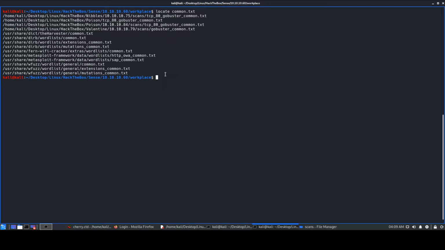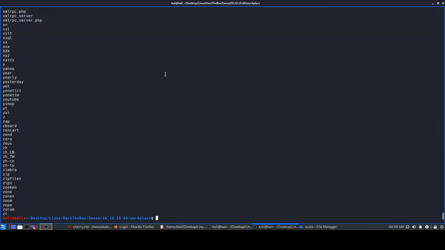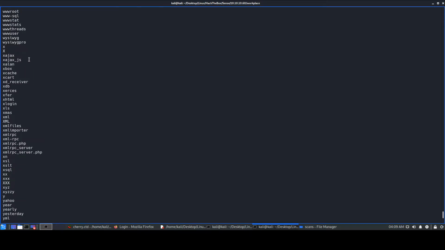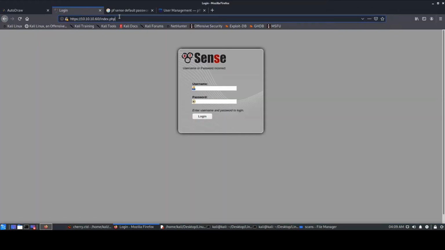Okay, different random names are present over there. If we just cat it, we'll see that there are multiple words present. What this will do is it will probably check multiple file names. It will check for different file names across the web page. It will check for WS stat, and it will check it over here.